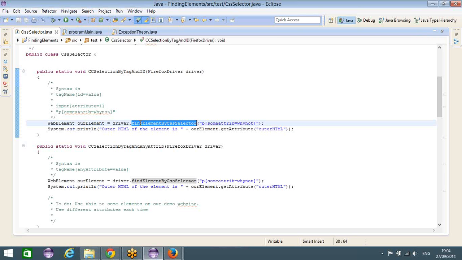But in case of CSS selector, almost all the browsers have CSS selectors, so you can be sure that this is faster as compared to other ones. Did I confuse you or was it clear? No, no, I got my answer. Thank you.